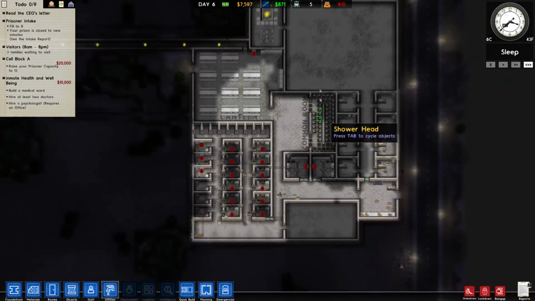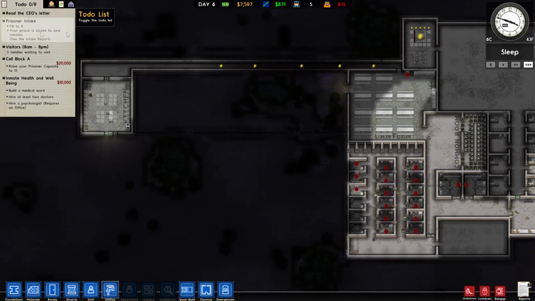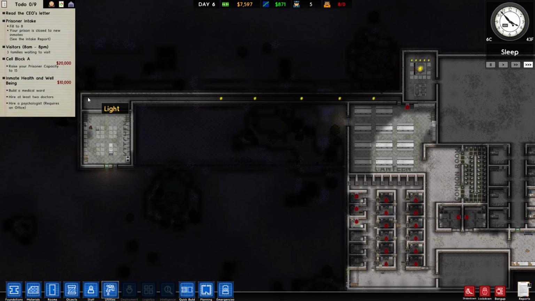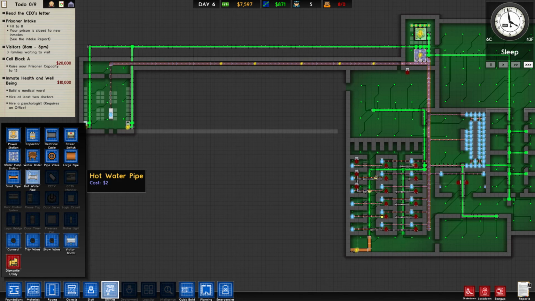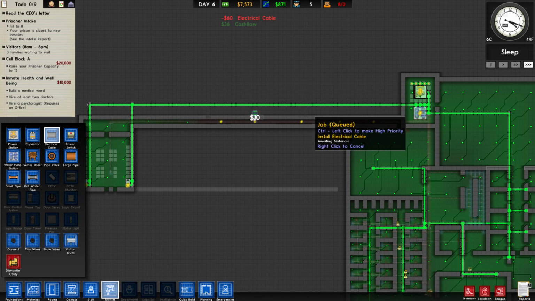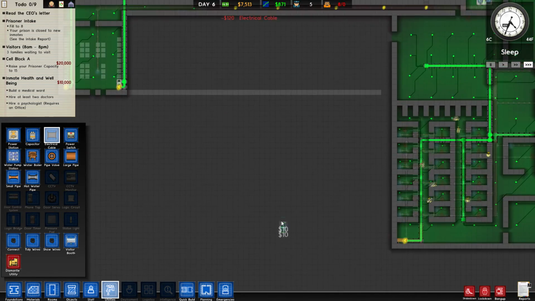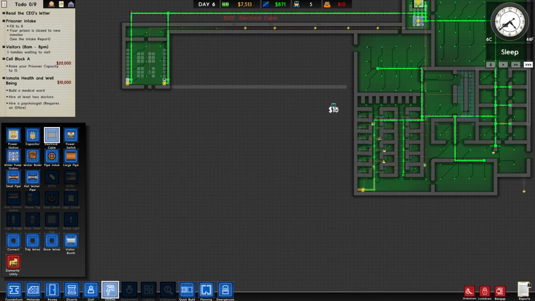So while they're working on that, we have $7,597 to work with, and we've got to run some power down this hallway. So we'll go ahead and queue that up. That should do it for that hallway. Now we've got to figure out what to do over here.